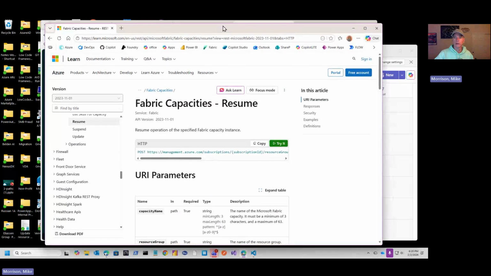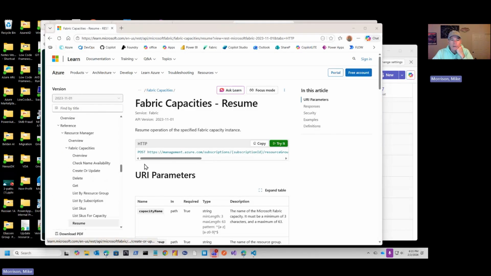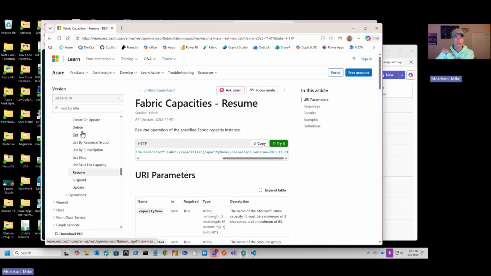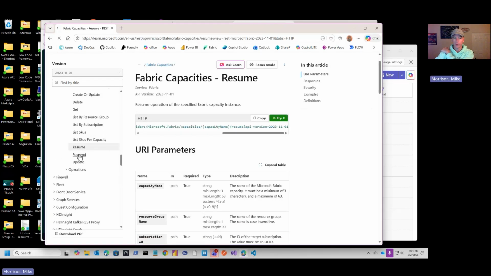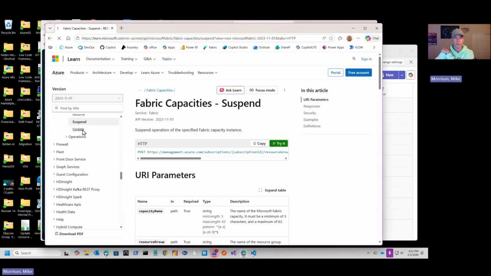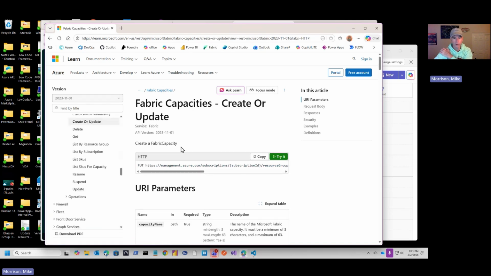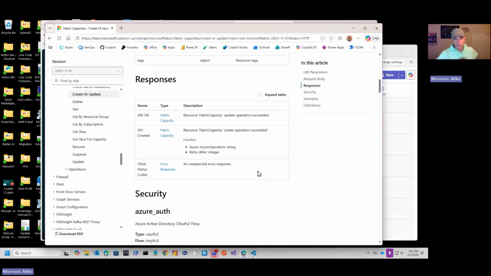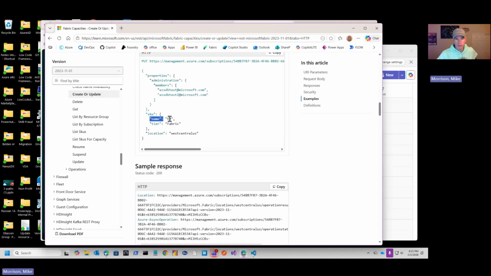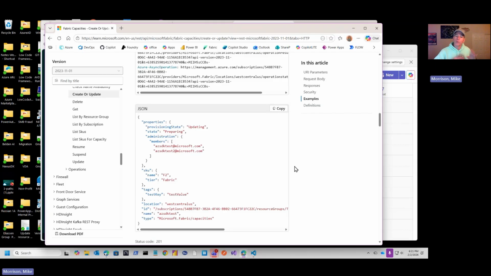So when we're looking at Fabric capacity, the API set we can call on it is through management.azure.com. We need to give it a subscription, a resource group name, and then the capacity name. Some of the things we can do on that is resume it, suspend it, and update it, and we can change the SKU as well. If we go to create or update, we'll see down here we've got options to change the SKU name, etc. So we've got an API, right?